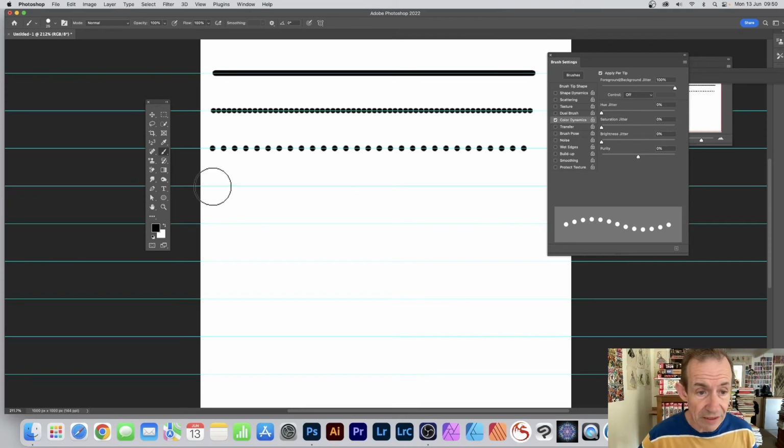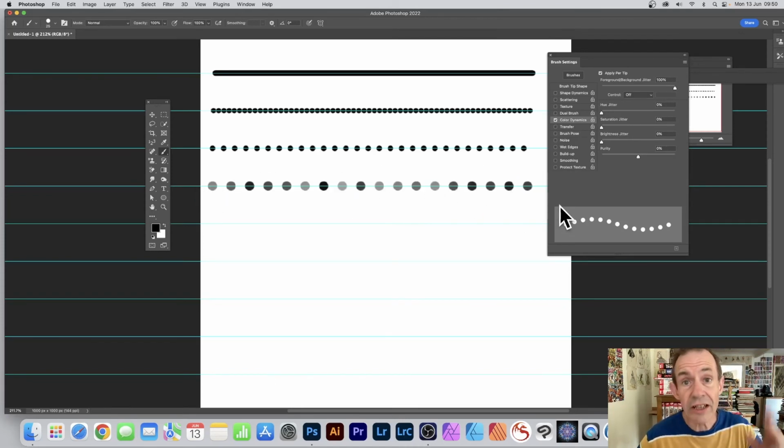Go to the document, click again, and then apply. Click again on the other side, hold down the Shift key. And now you can see you've got from gray all the way through to black and white. And of course it will vary, it's random.